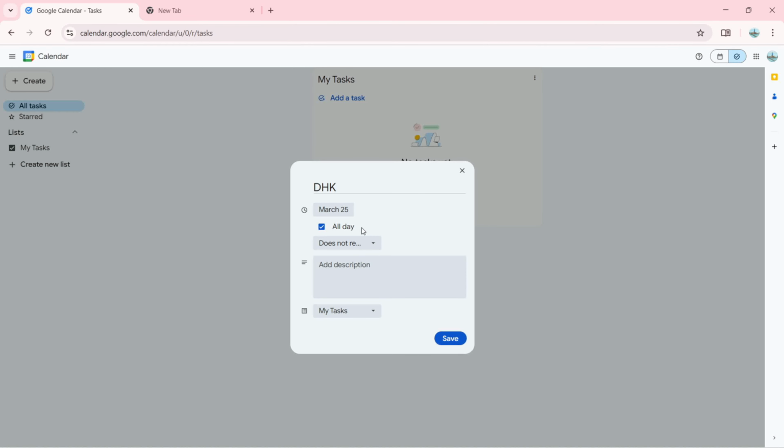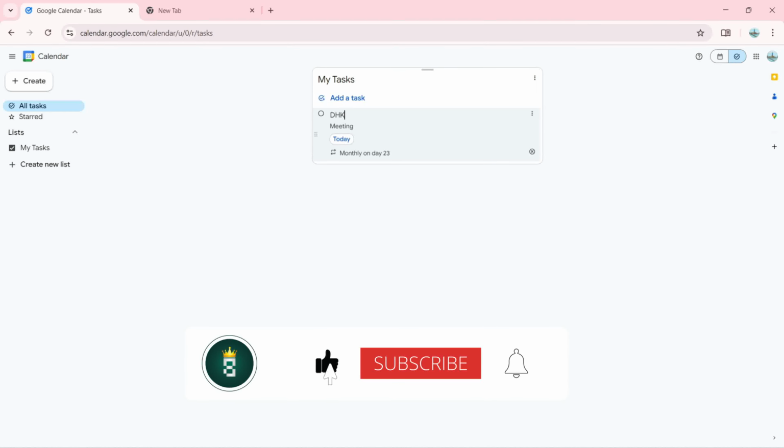This is going to be a task of the project, and here I can select does not repeat, daily, weekly on Sunday, monthly on day 23, annually on March 23, or custom. So it's going to be the weekly or monthly. Let's try to go with the monthly. So here I can give it a description. Meeting is going to be my task that I need to do inside the project, and here I can give it my task, and if there is any list you can select. So I'm going to click on save.